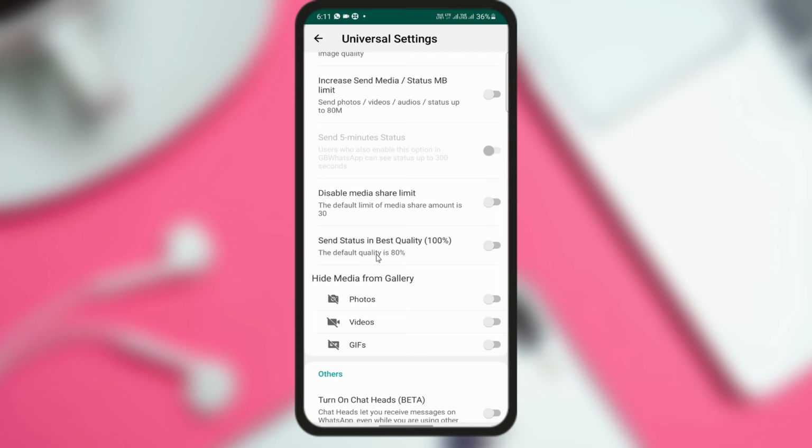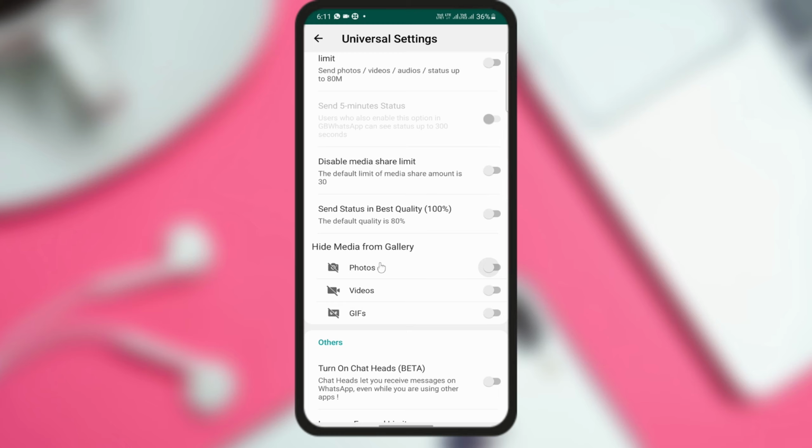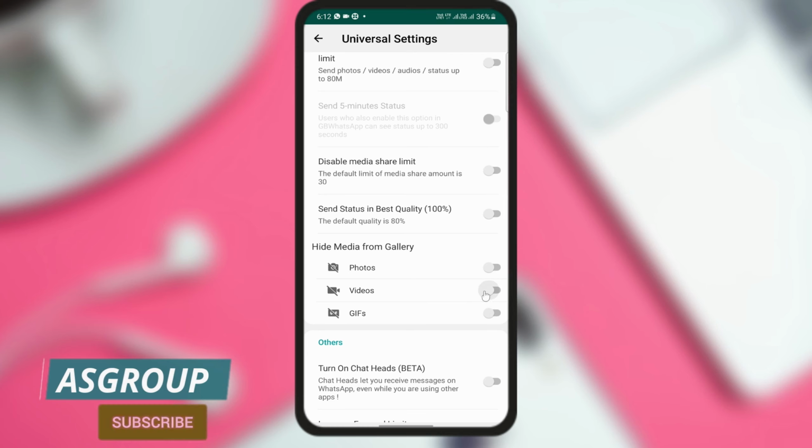Now if you want to upload any status in the best quality, without it being compressed, you can enable this option also. Same here, you may want to hide the GB WhatsApp images shared to you. You need to just enable these options. If you want to hide photos, enable this. If you want to hide videos, enable this, and for GIFs, enable this.